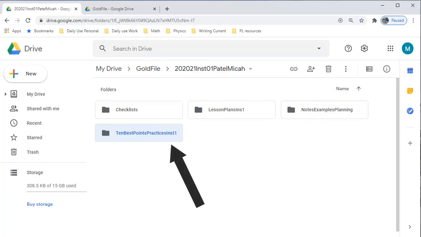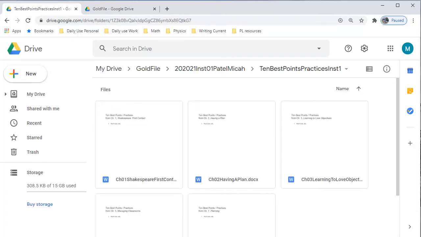As the name suggests, this 4th folder contains the various 10 best practice items. Double-click it to take a closer look. Inside, you find 5 Google Docs. One for each of the best practice items for the first submission. You can tell which is which from the file names. This one, for example, is for Chapter 1, Shakespeare.